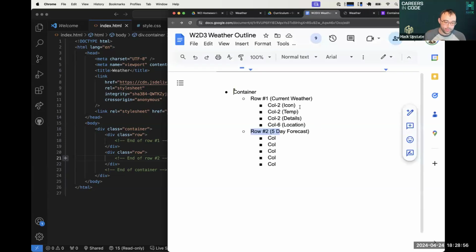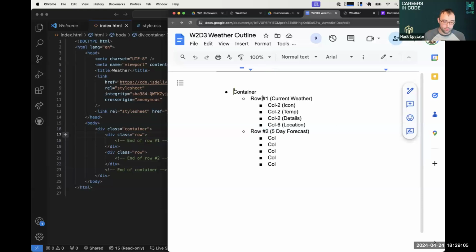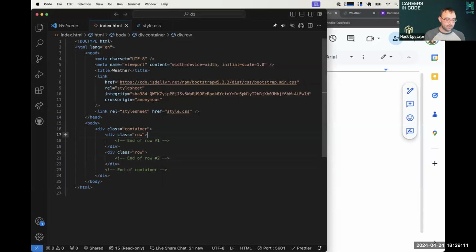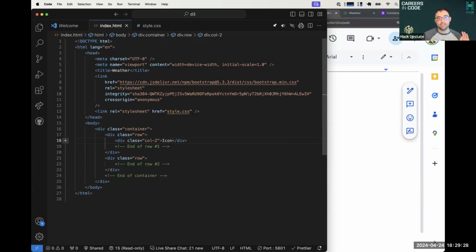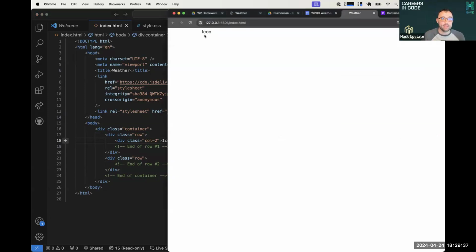So I'm going to keep plowing through and I'm going to go, all right, I want to get my icon showing up. So where's my icon going to go? It's in my first row. It's in the container. So I need that col2 in there first. So I'm going to say div class col2, and all I'm going to do is put the word icon in there. I personally like doing placeholders for everything and getting my layout perfected, because once my layout is perfected, adding in the content becomes much, much easier. So I'm going to save that. I go back over here and I get my icon.